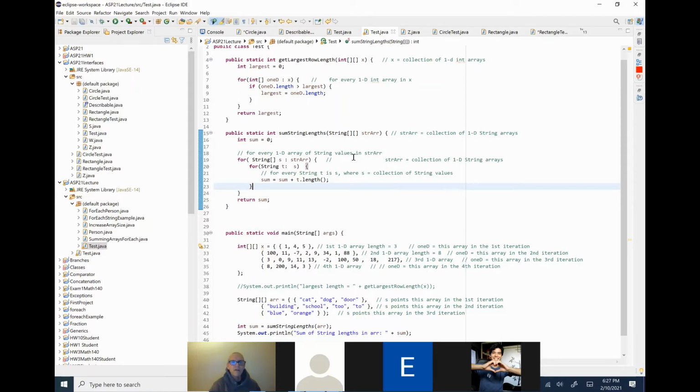The first time T is cat. I can get the length of cat, but I can't change cat. I can't say, let's change this array element to, I don't know, book. You could do that with the kind of for loops we learned in Math 130. And the other thing with for each loops, you can't skip values.